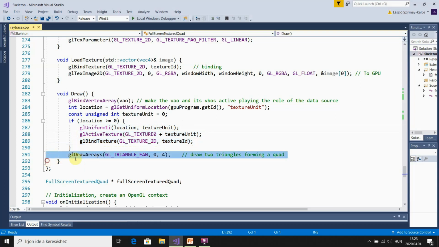Once that is done, we send a quad containing 4 vertices down the rendering pipeline, and the quad is just a convex polygon, so GL_TRIANGLE_FAN is an appropriate primitive type for its rendering.